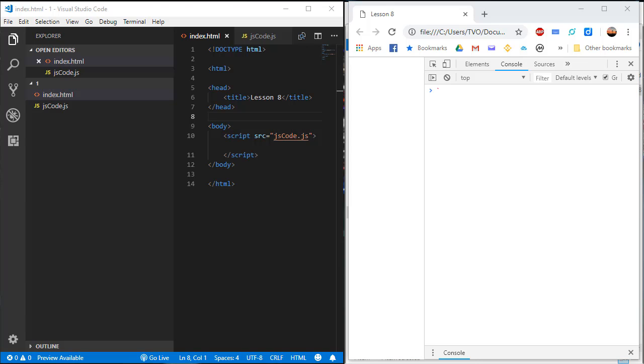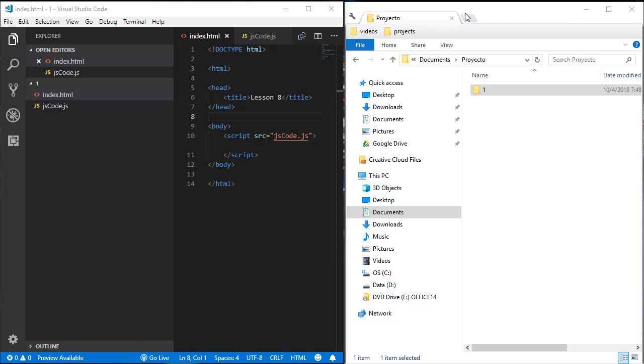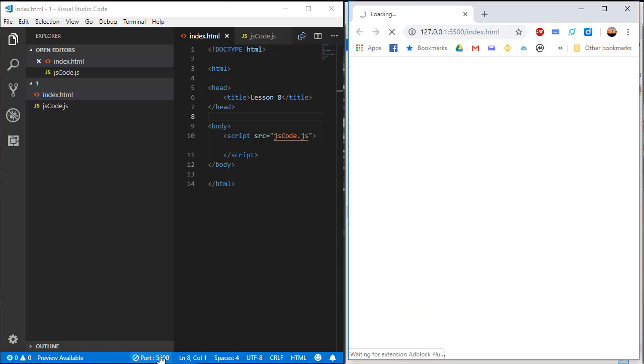Or even better, use the Go Live service. I'm closing the website and then clicking Go Live. As you recall, every time I click Save in the IDE, it refreshes the browser automatically.